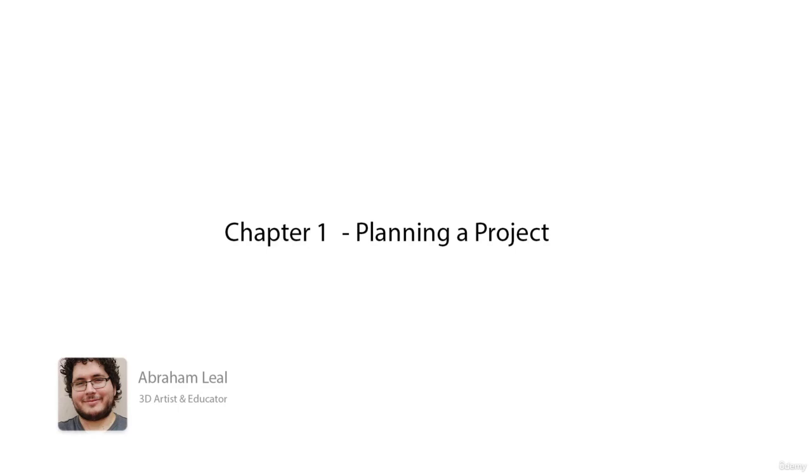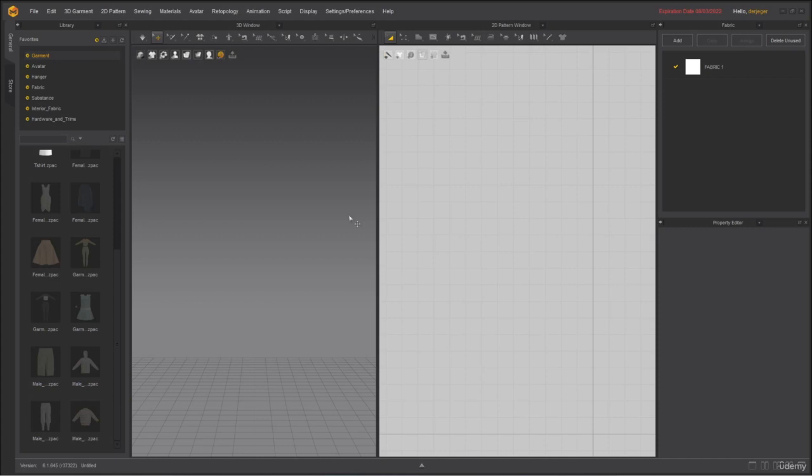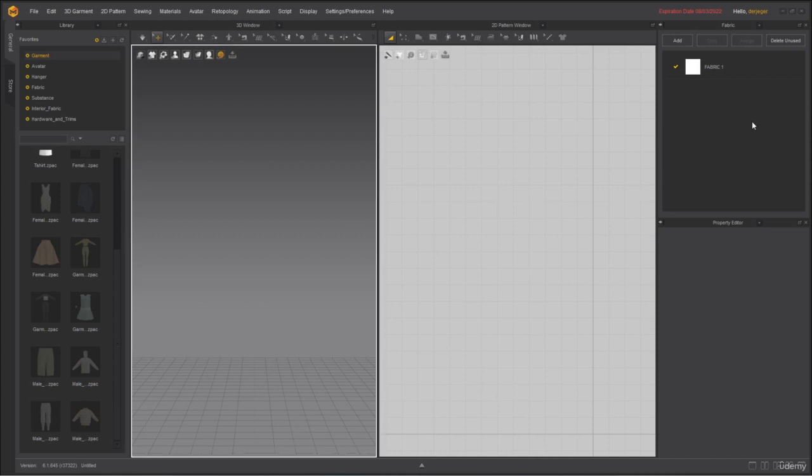Hey guys, welcome back to the next part of our series. Today we're going to continue with a new project. We're going to be doing a medieval flag banner. And I want to show you a couple of things with this exercise.